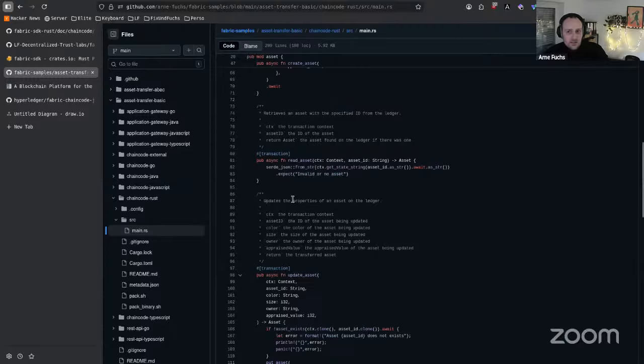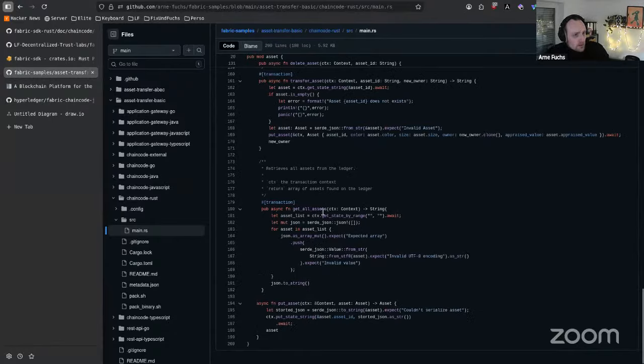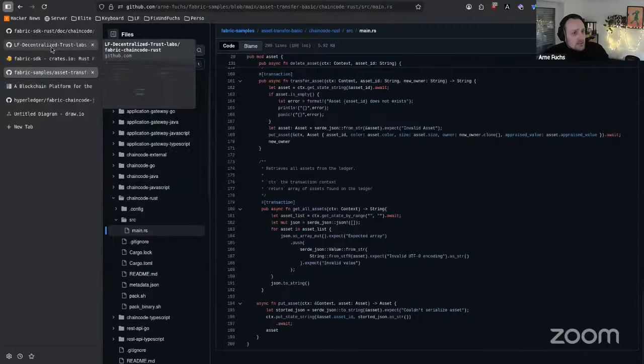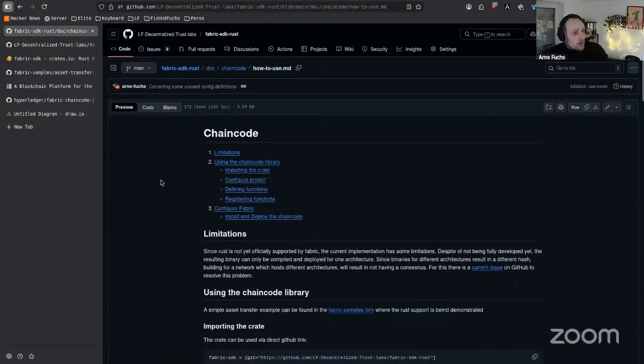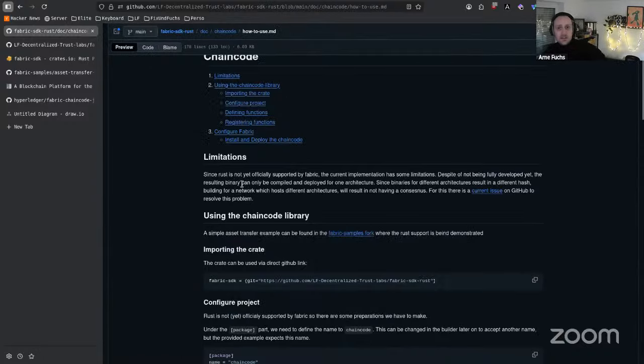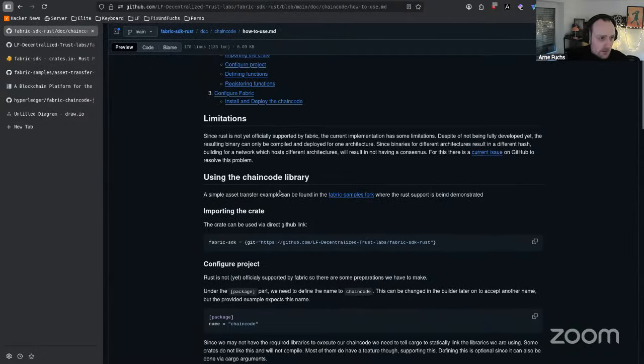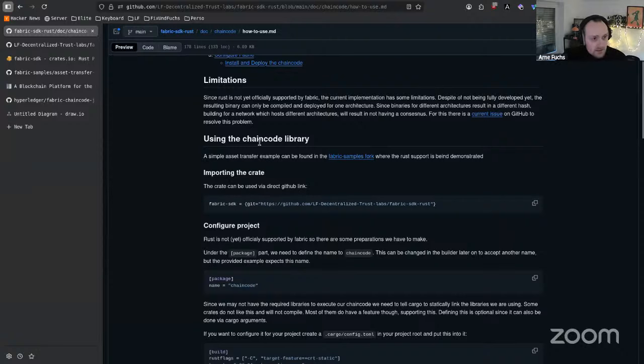So currently there's just only the basics for the Rust part. We can just go through the document. As I said, the Fabric SDK can just be used in the cargo.toml. Just insert it, and you're good to go.